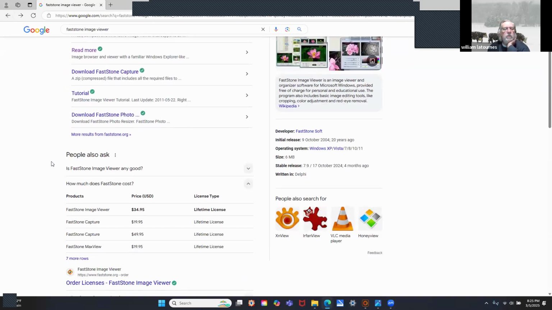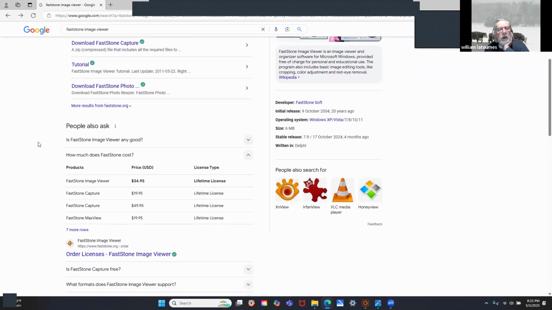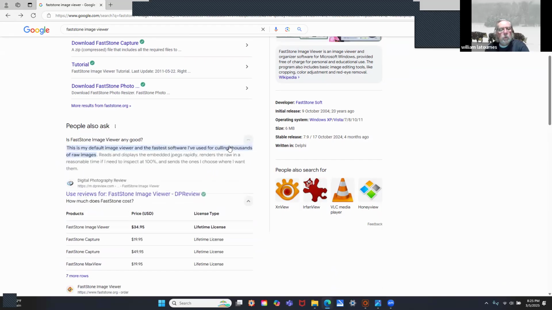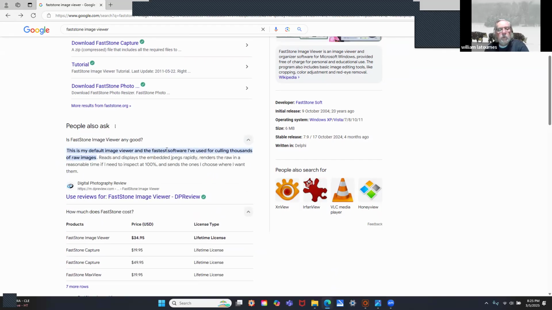If you scroll down, I did see this on there. People also ask, what is FastStone Image Viewer good for? It's my default image viewer and the fastest software I use for culling thousands of raw images. And the demo I just did, that's basically what I did, and that's what I use it for all the time. Because it converts them from RAW to JPEG, and I can also compress them and do some basic editing on it. So, I recommend it for that.